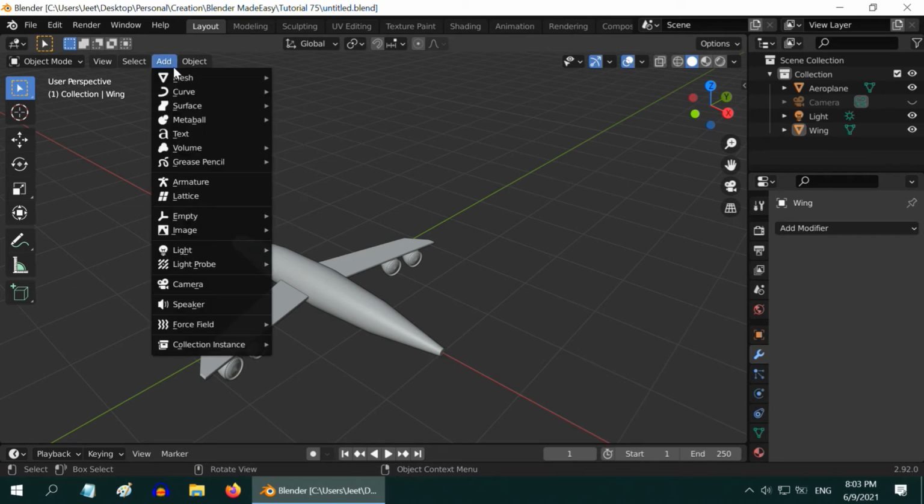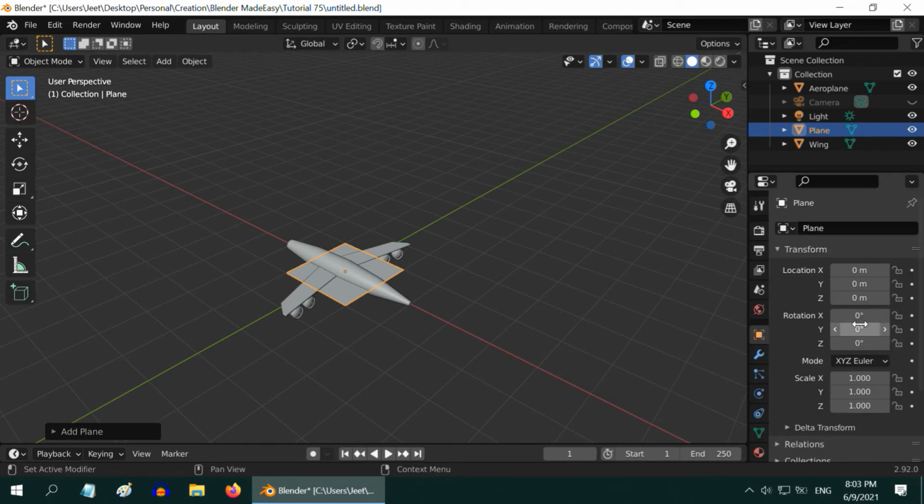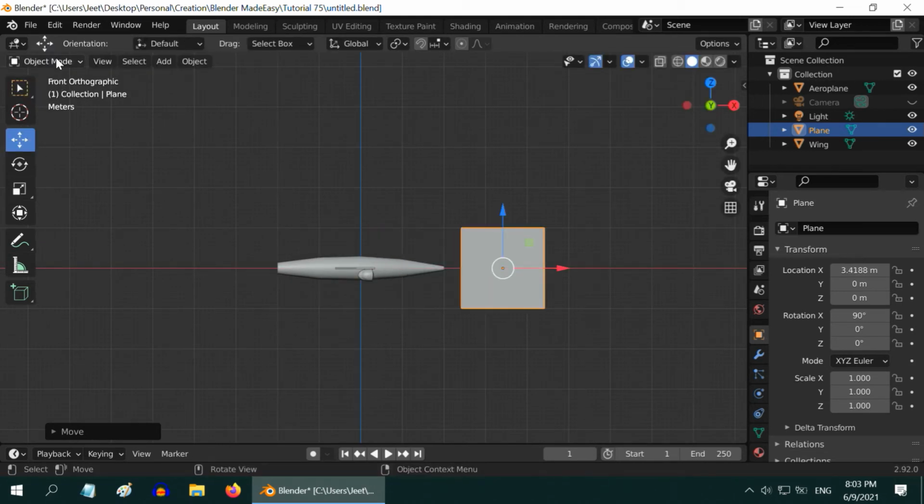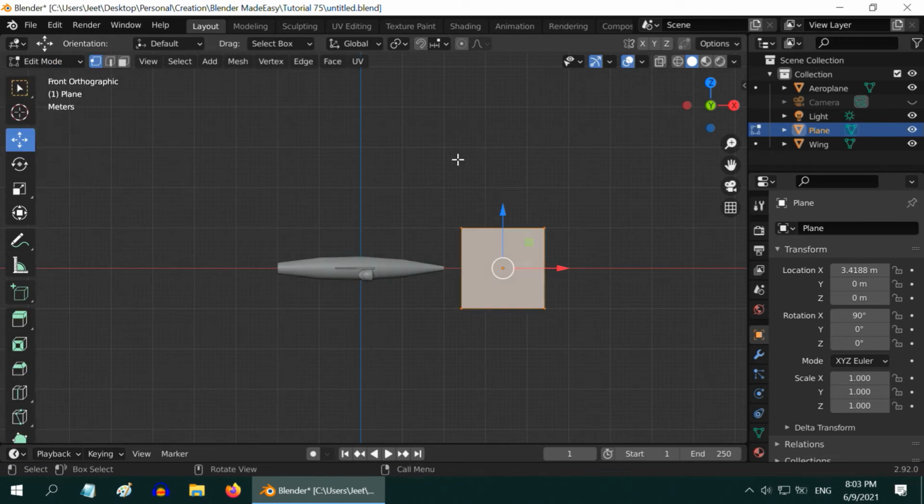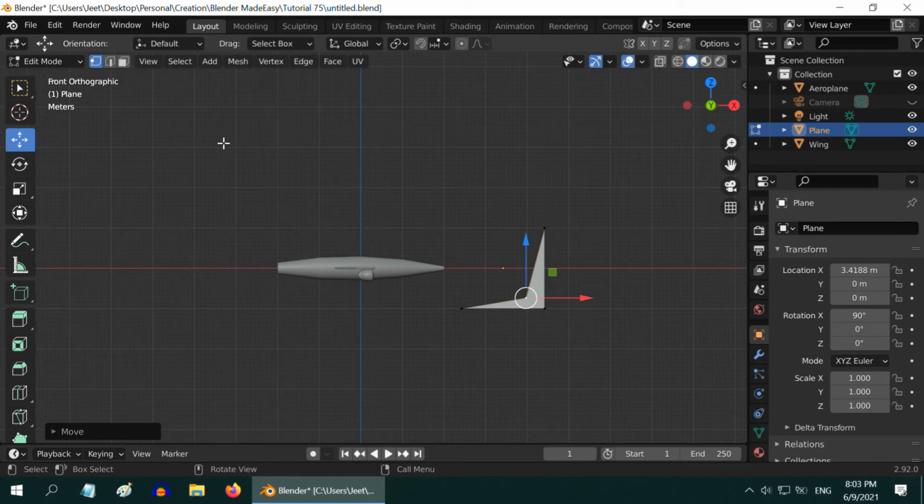So go to the Add menu and add a rectangular plane. Then, go to the Object Properties and change the X rotation to 90 degrees. Press 1 for the front view and move the plane slightly aside. Then go to the Edit mode. Select this top left vertex and bring it down somewhere here.